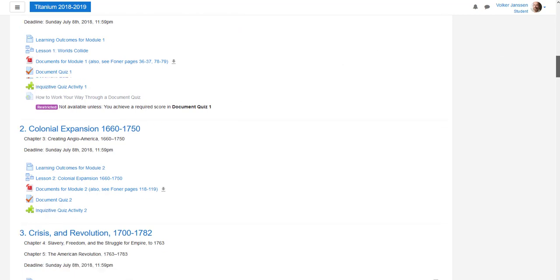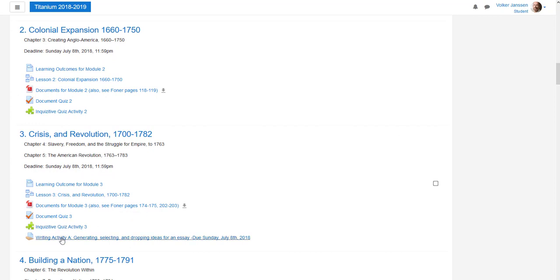Now, going further down, you see here is a writing activity where you only have to generate, select, and drop ideas for an essay. So it's a brainstorming list. It's not a full essay. Please be aware. Not all writing activities are full essays. In fact, only the final essay is a complete essay. All the other writing activities address components of essay writing.